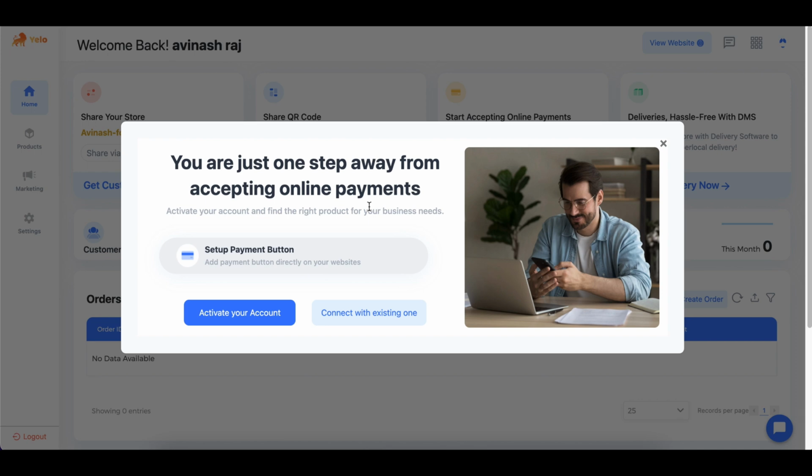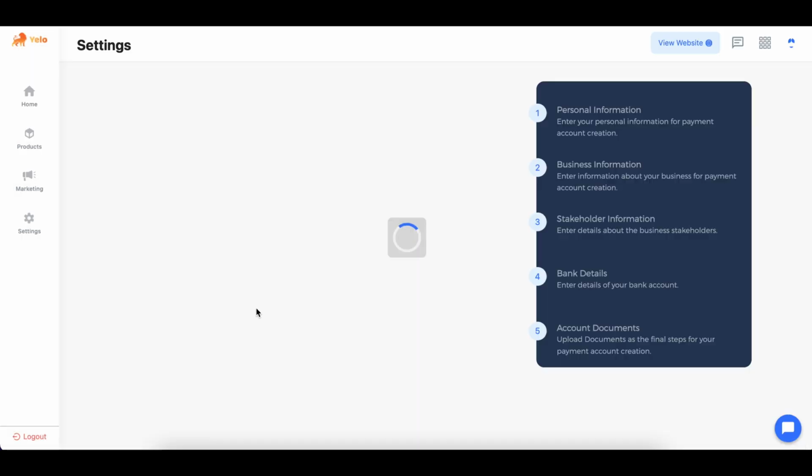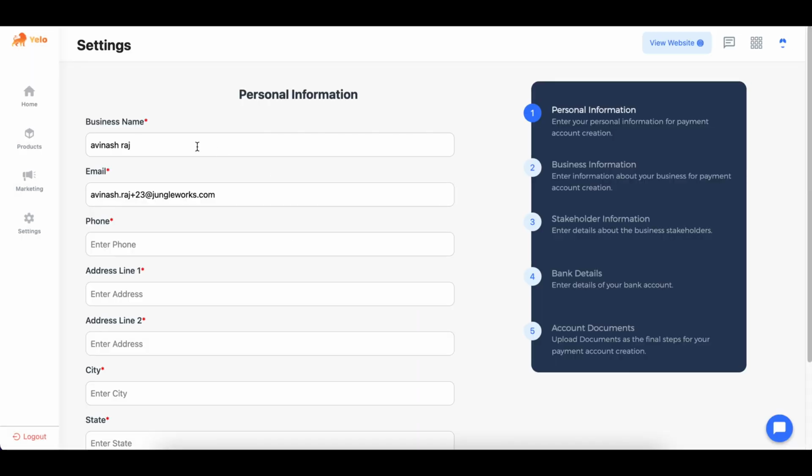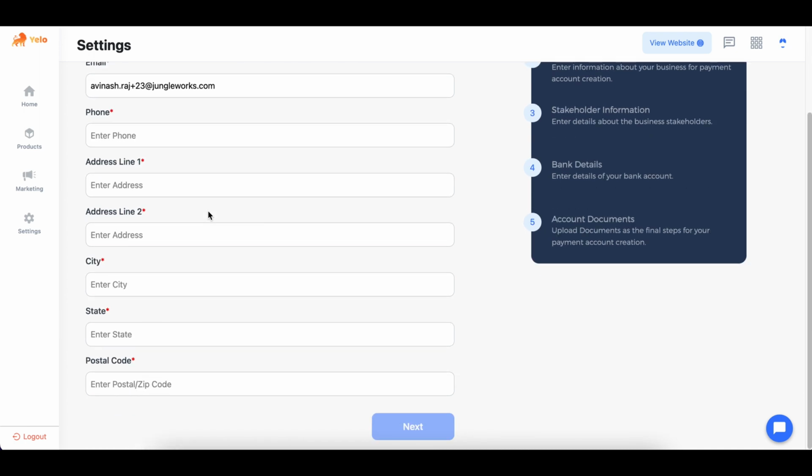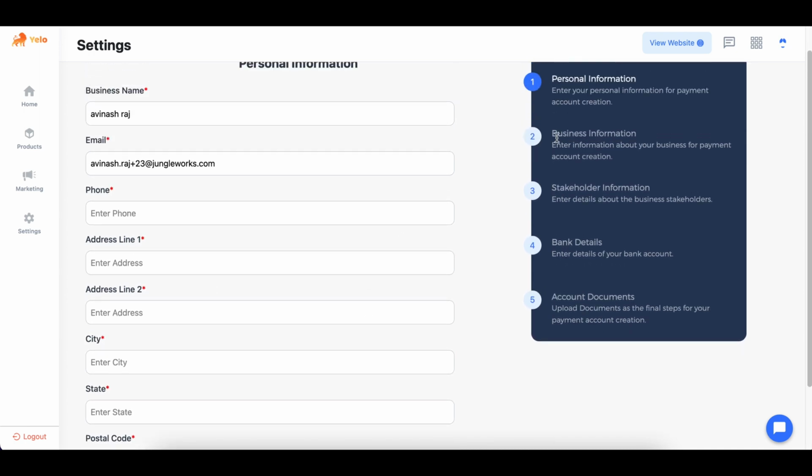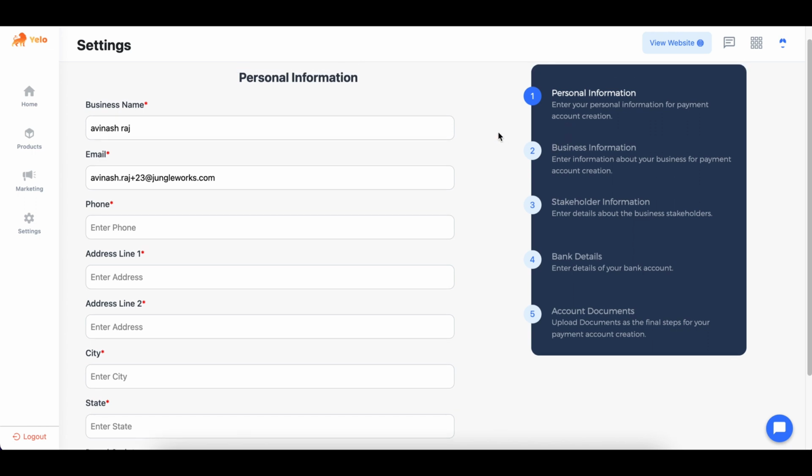So our platform is integrated with India's most favorite online payment system called Razorpay. So this allows you to integrate your payment within our platform. So let's do this. To do so, you need to fill out all the business details here, and then you can click on the next button. So here are 5 steps. Let me tell you quickly.